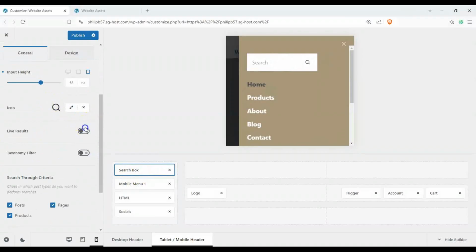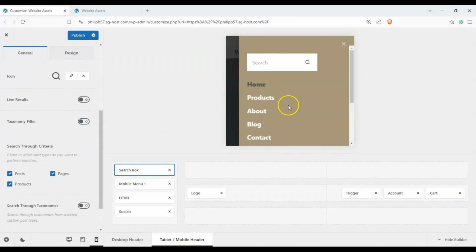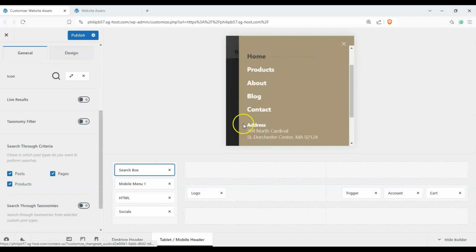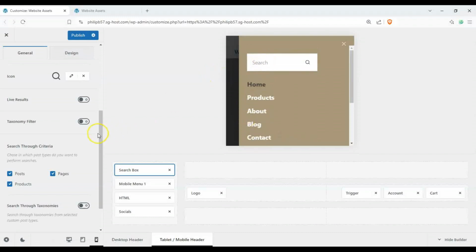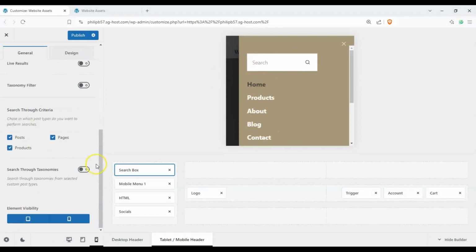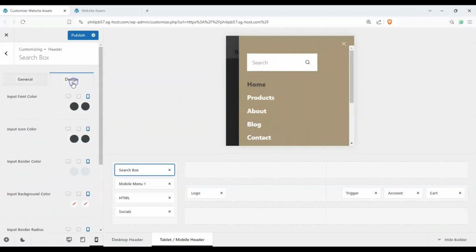And we can change the icon, we can turn on live results, but personally I probably just turn that off because it might interfere with these, and if we have our live results come up here, we might inadvertently click one or tap on one of these things and lead us where we don't want to. It might be a bit frustrating. And we have our filters here, and we can disable it or enable it on tablet and mobile depending on what you want. And we also change the design.